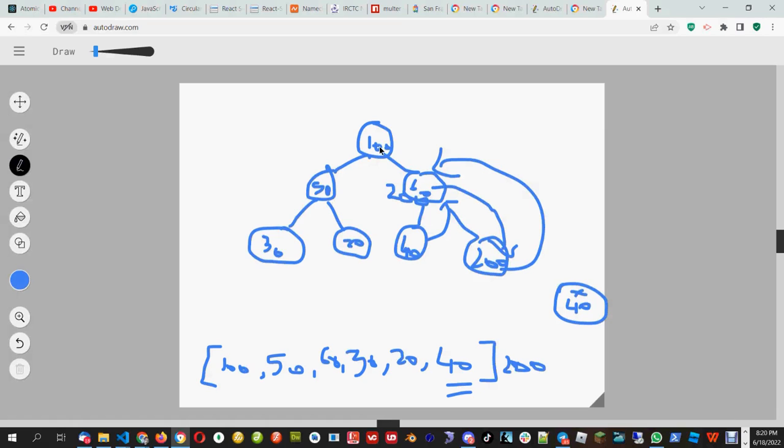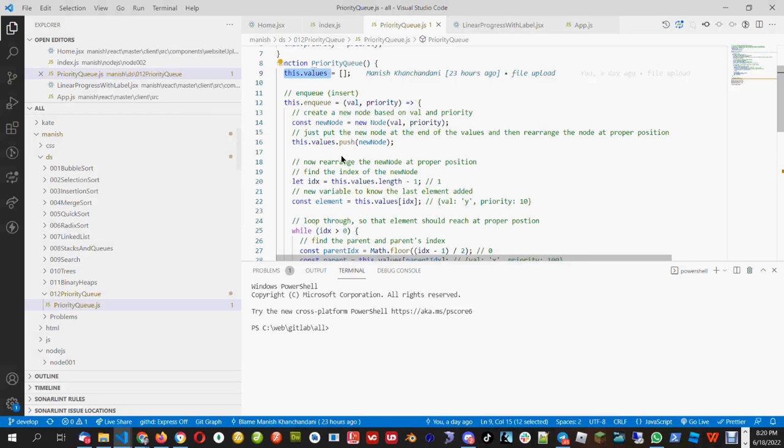Then we again compare this 200 with the parent, and 200 is greater than 100. So 200 will come here, 100 will come here. So this is how we insert the node. So first is always we put it at the end of the values. That's how we do in the priority queue.